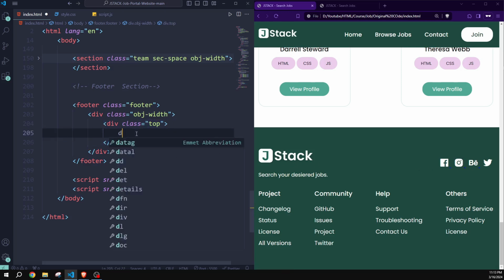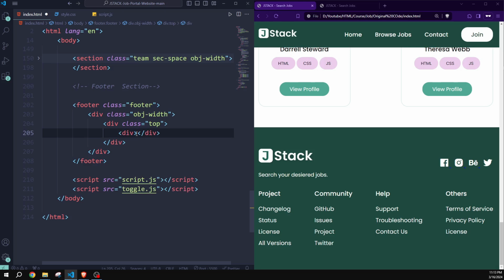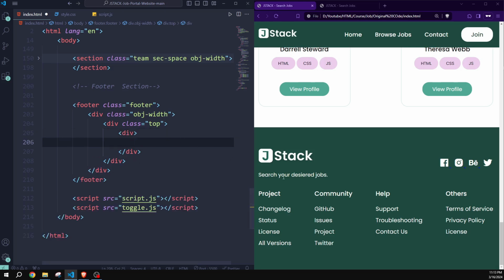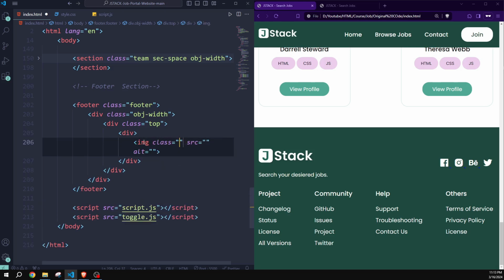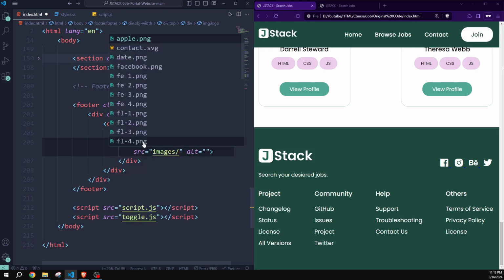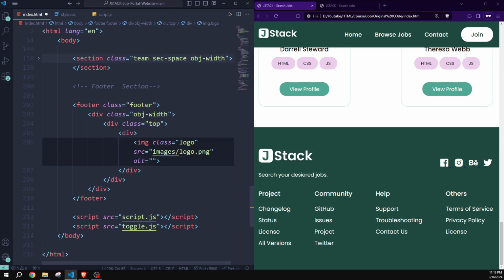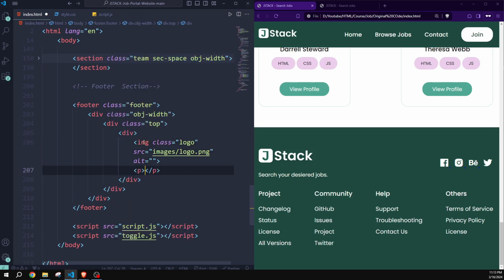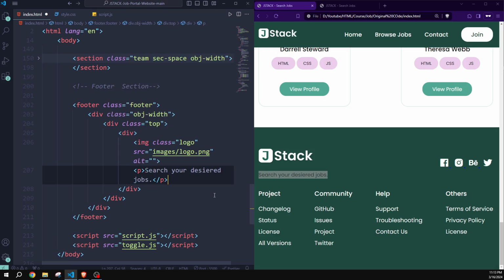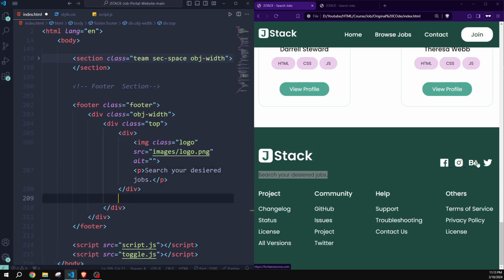Now let's create another div tag, and inside it we are going to store our logo and this text. So let's create an image tag, and first I'm going to add a class name, and the class name will be logo. Then inside our source, I'm going to find our images folder, and inside our images folder we have our logo.png. That's it. Then we have to create a paragraph, and inside our paragraph I will simply copy this text from here and paste it here.